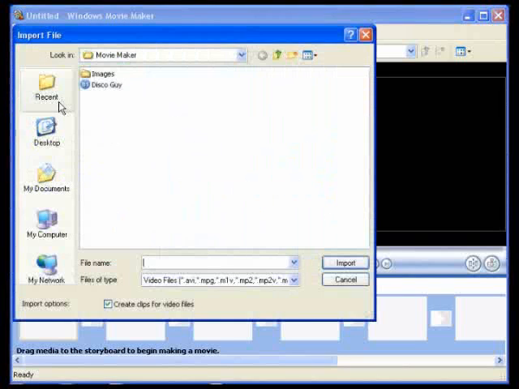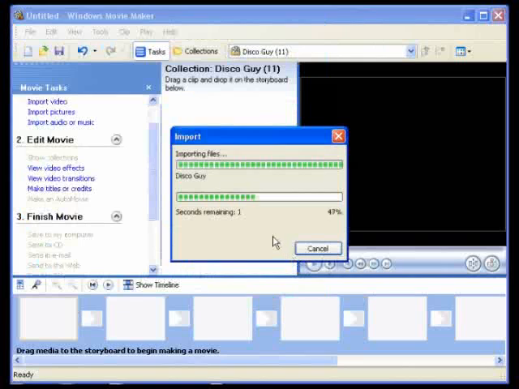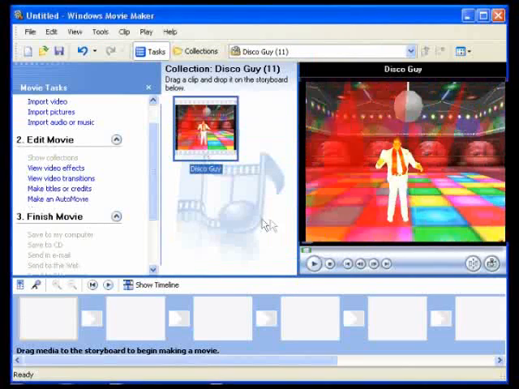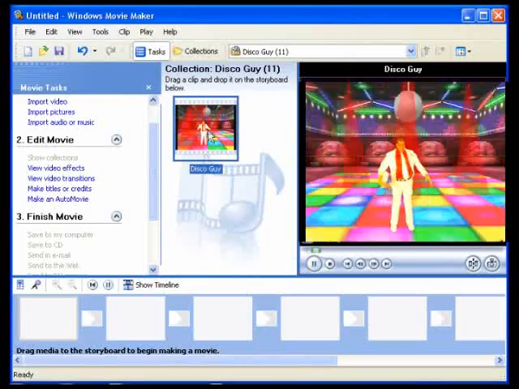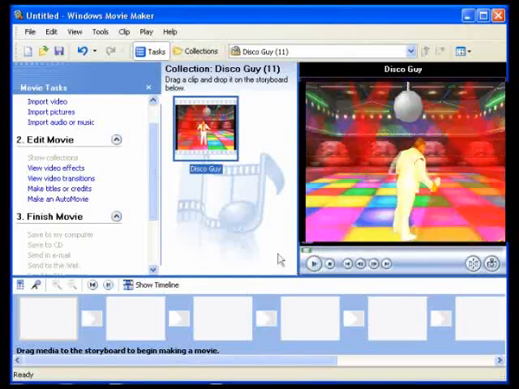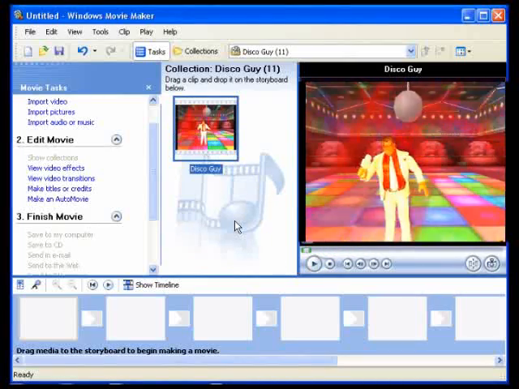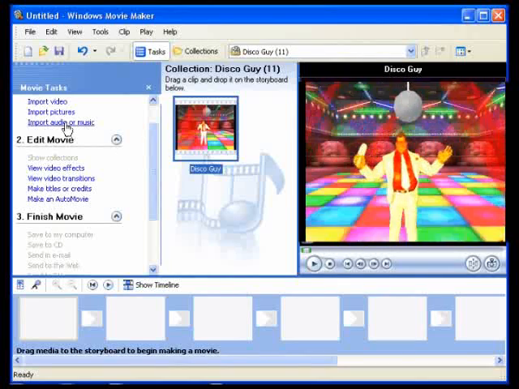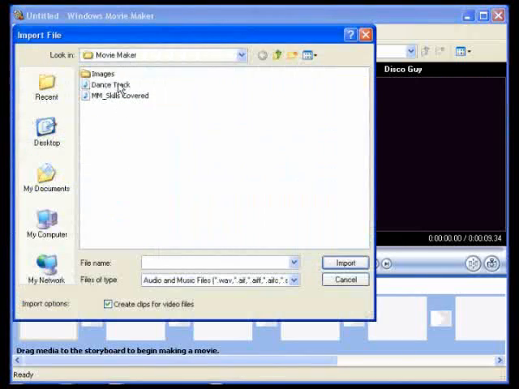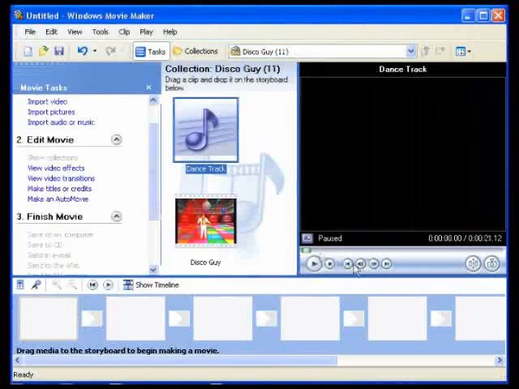Let's begin by choosing Import Video and bringing in the Disco Guy video that we made in the Wax tutorial earlier. There it is, and if I double click here, it'll give us a preview. I'd like to add a soundtrack to our movie, so I'll head back up to Import Audio or Music, and I'll bring in Dance Track here, which is a copyright OK piece of music that I've created. So there's my audio and my video.